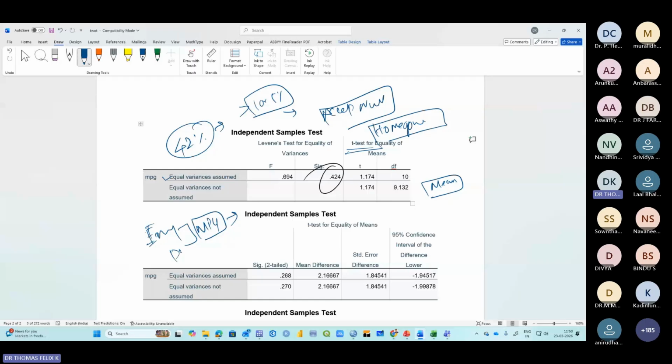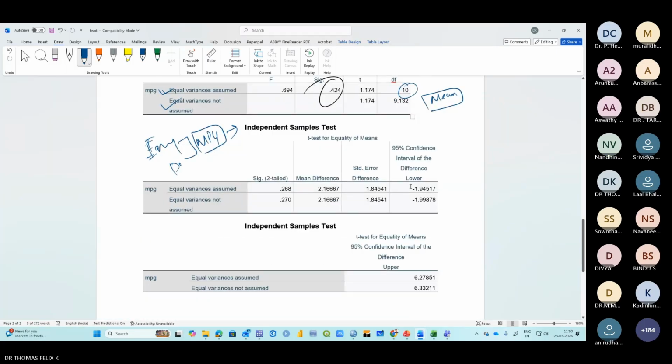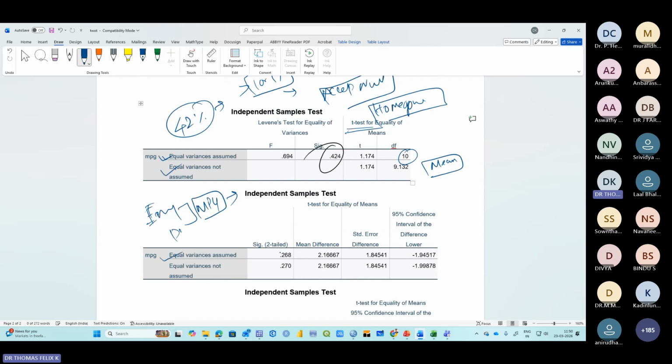Here you can see that the t statistic is 1.174. The degrees of freedom is different for equal variance and unequal variance. If it is equal variance, you can see that the significance is 0.268. So that means 26% significance, so the probability value is 26%.